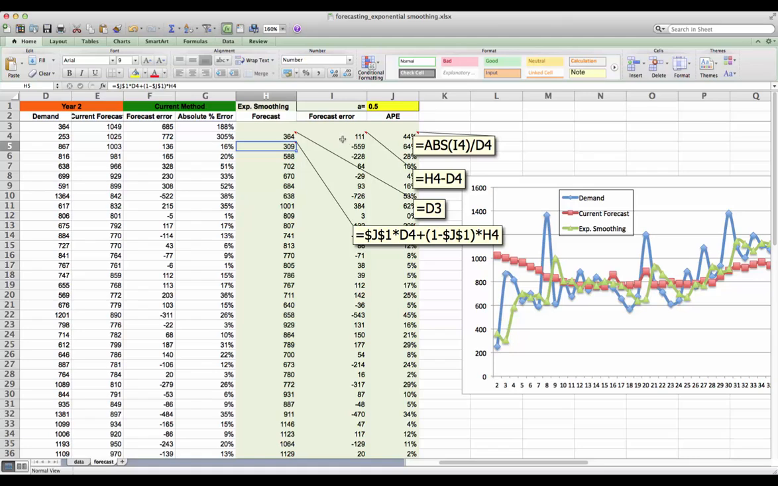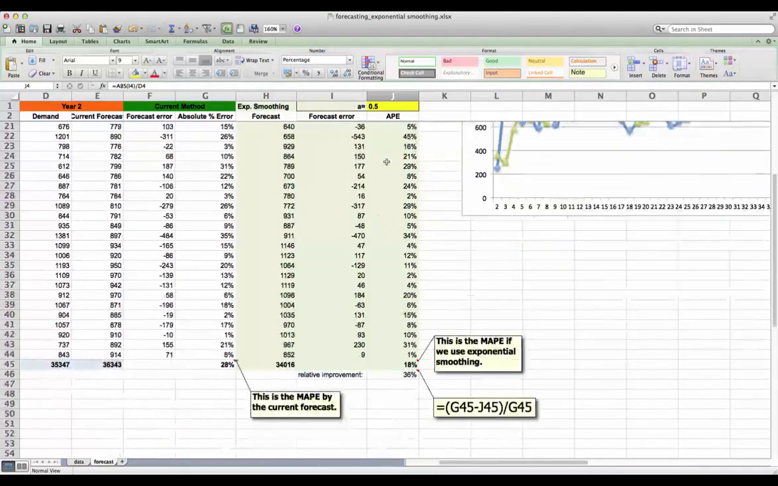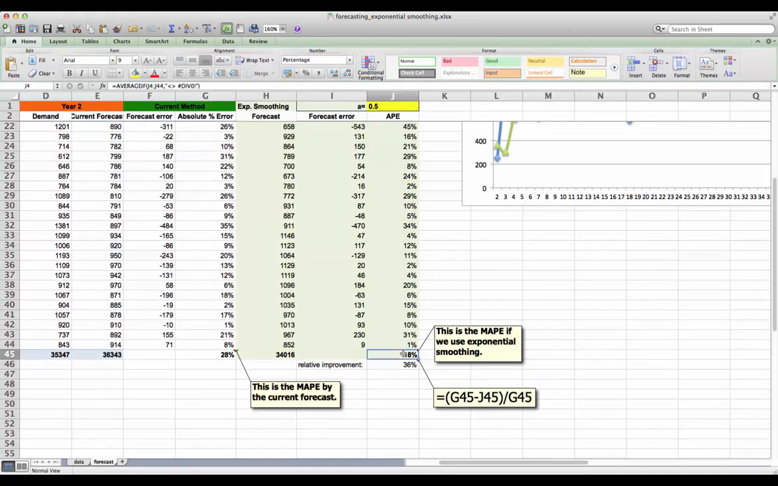Similarly, we can take the difference between the exponential smoothing forecast and the actual demand, and we will get the forecast error. And we also take the absolute value and divide it by the actual demand. We will get the absolute percentage error, APE. And down here, I get the mean absolute percentage error. So you can compare.